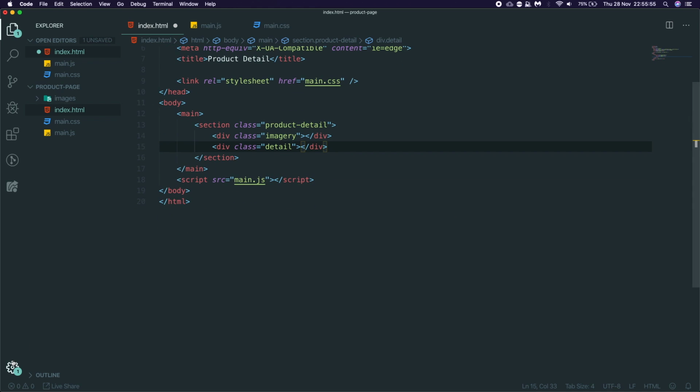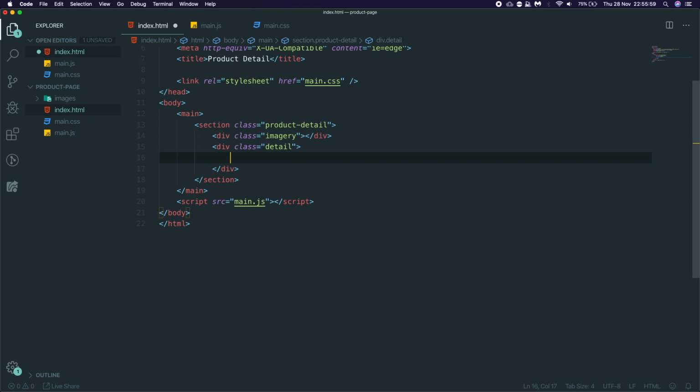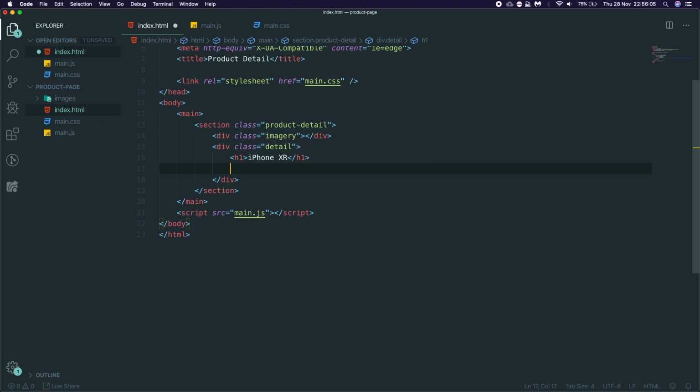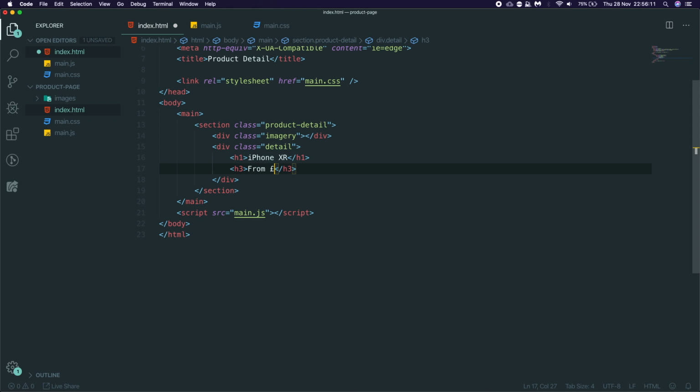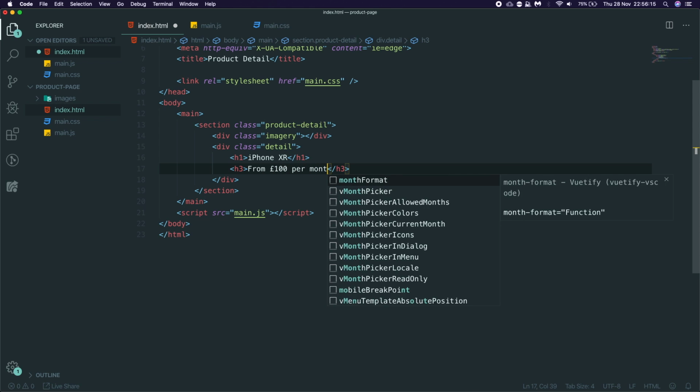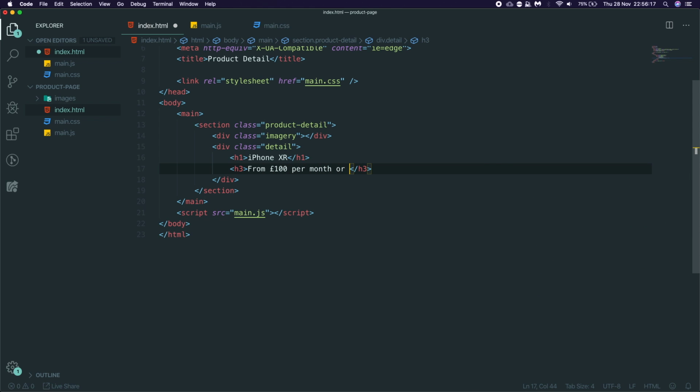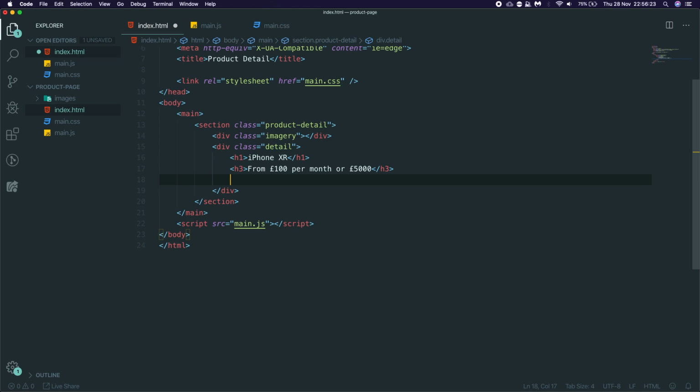And we're going to focus on the detail section first. So we're going to say in here, we're going to have an H1. In the H1, we're going to have the iPhone XR. And then we're going to have an H3, which is going to say from, and then the price of the phone. We're going to say from £100 per month, because that's where Apple's going, and £5,000 outright, because again, that's where Apple is heading with the prices of their phones.